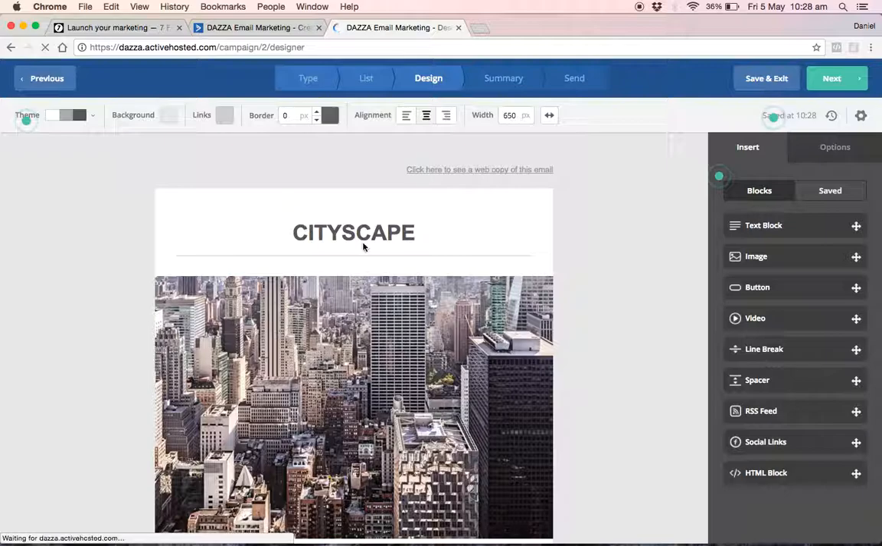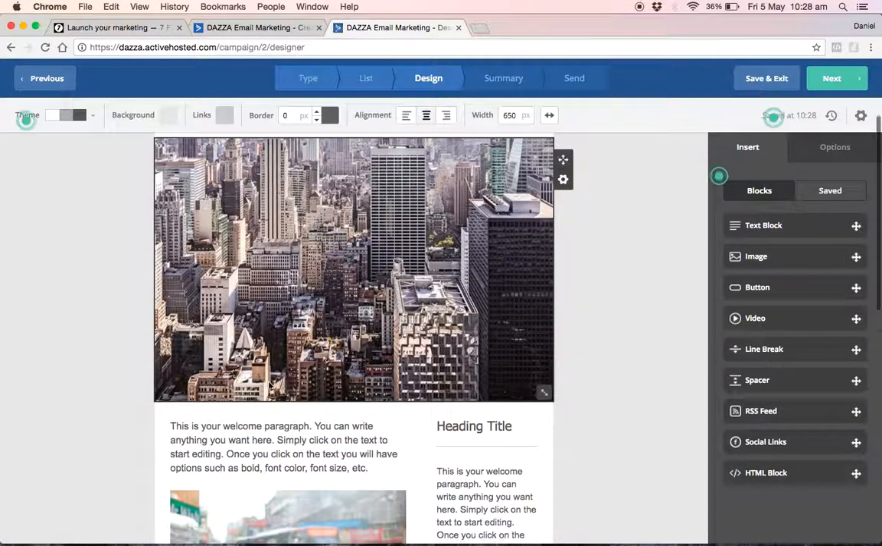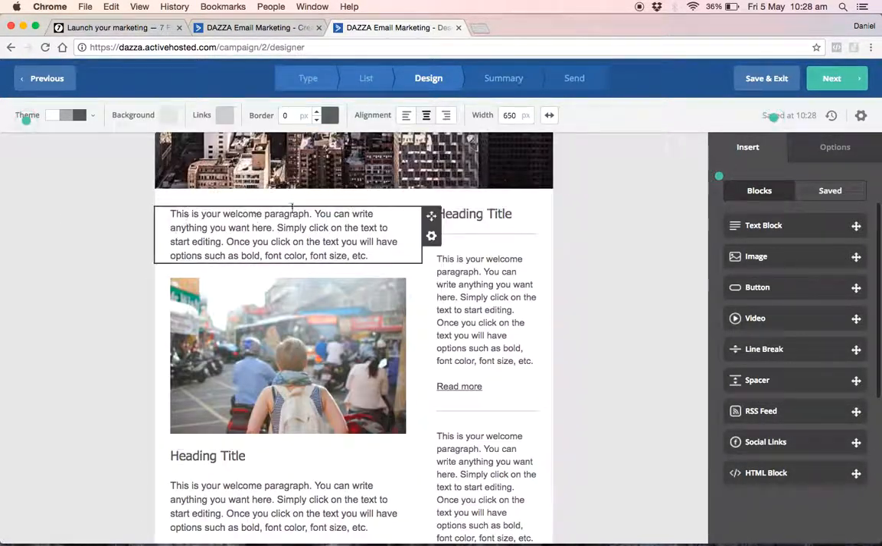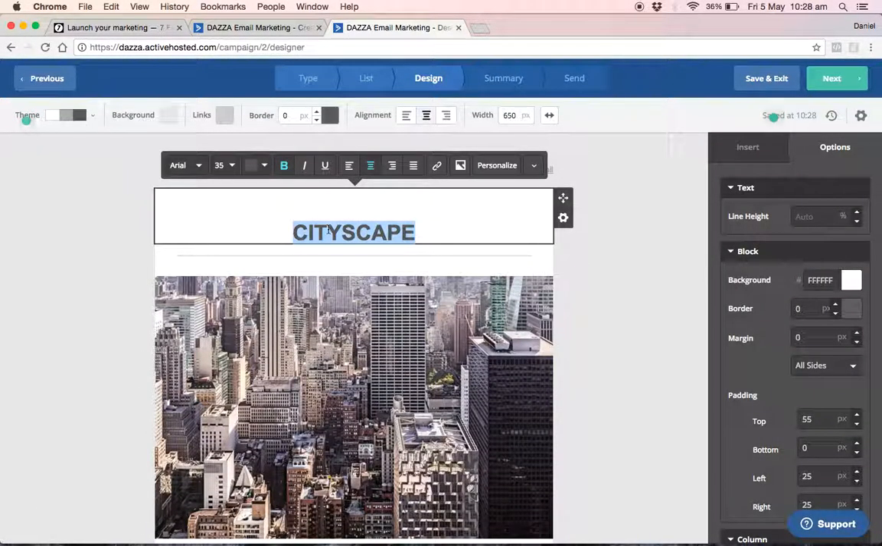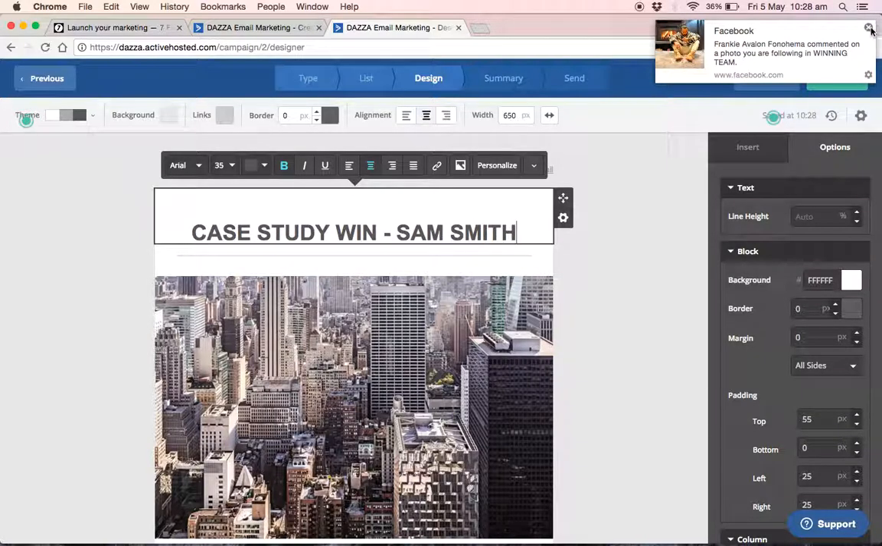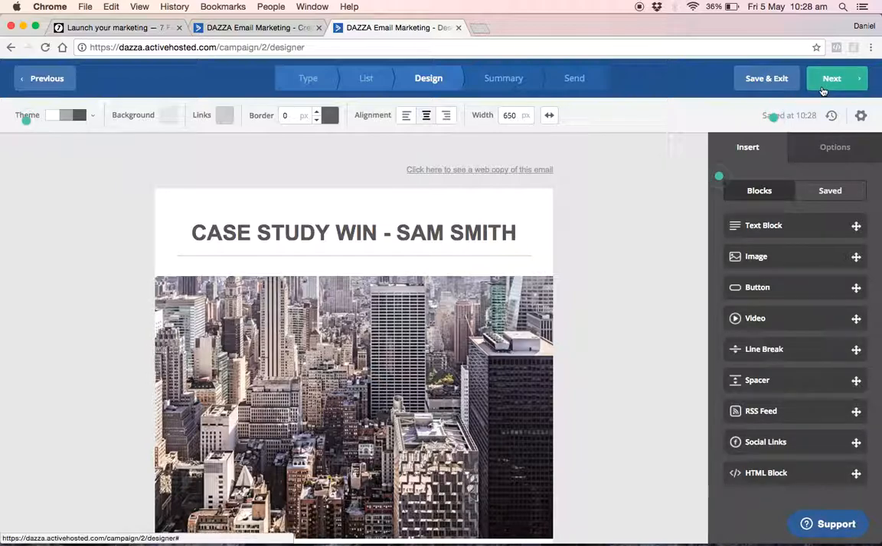Awesome. So now you can make whatever email you want. You can put in all your little bits and pieces of information here. Let's just say it's the case study win, and then whoever the person is, Sam Smith. Awesome. So then we go Next.